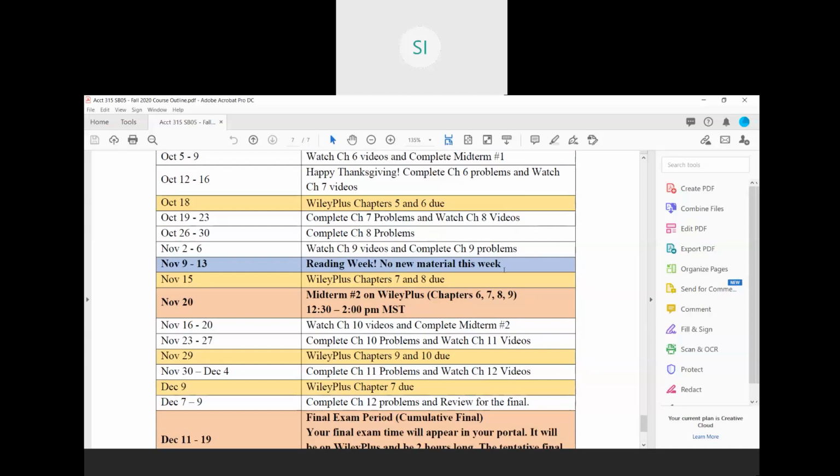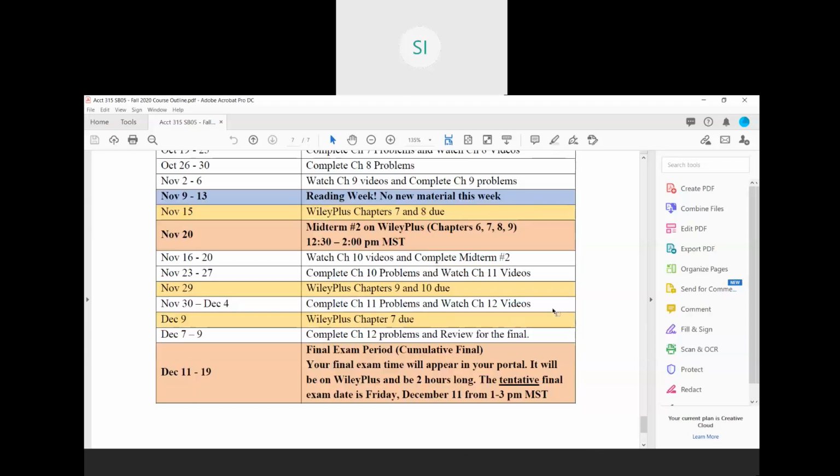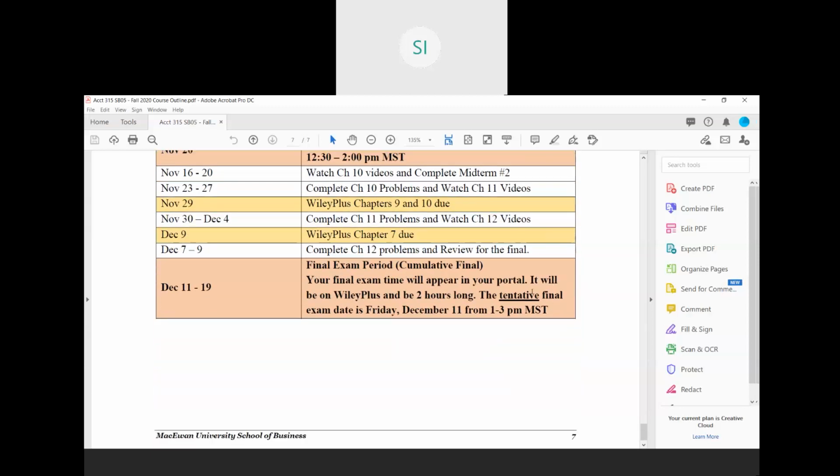We have a nice little reading weekend partway through before midterm 2, which is nice. And then you work through to your final exam. Now, the tentative final exam date is Friday, December 11th from 1 to 3 for SBO5. But for CCO2, which it'll say on your course outline, it's Monday, December 4th from 9 to 11. Your final exams are 2 hours long. Your midterm exams are 1.5.